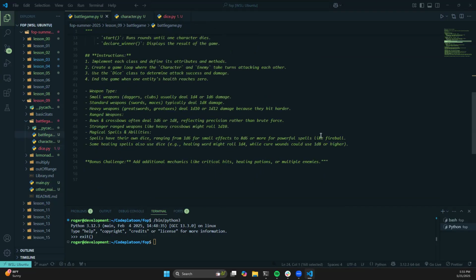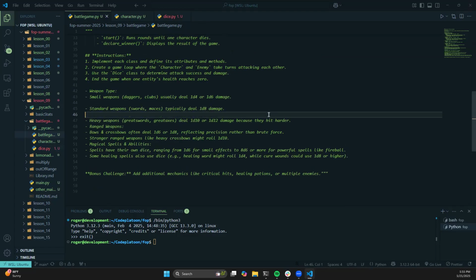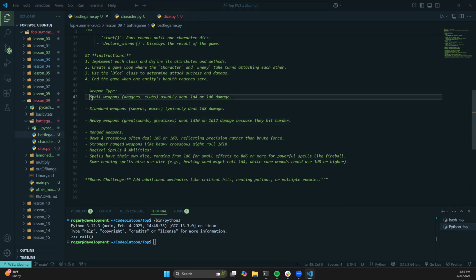And I was able to get this real quick from ChatGPT. It gave me a reference chart that I can use of how it's calculated. But small weapons like daggers and clubs, when they go to attack a player, you usually use a 4-sided die or a 6-sided die, right? So you can get a number between 1 to 4 or 1 to 6, right? That's saying if you're using a dagger or club, you're going to roll the dice. If it lands a 6, then you do 6 damage, right? If you land a 3, then you do 3 damage.